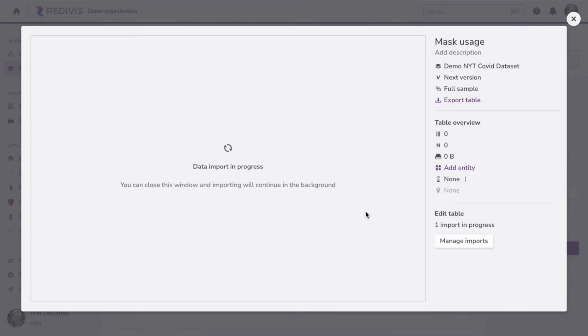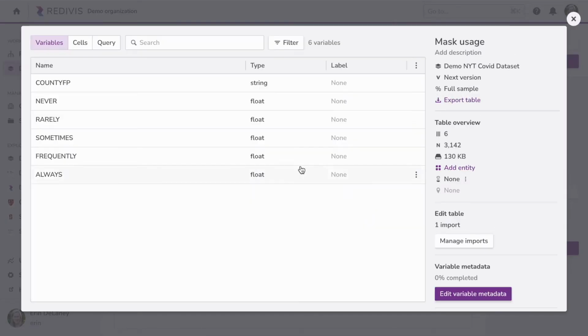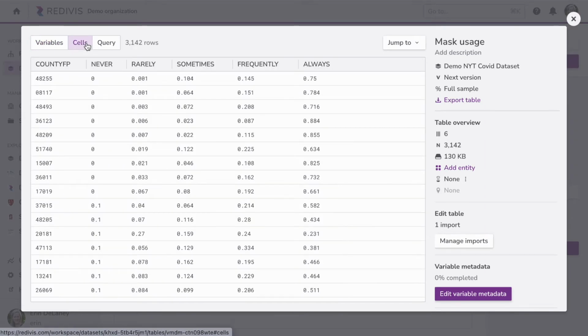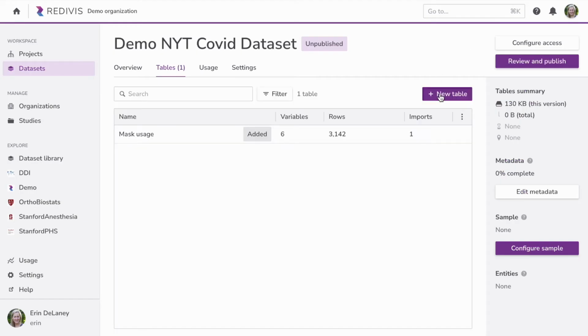Once your data is finished importing, you can validate that this table looks as you expect it to. You can create more tables here if this dataset has multiple tables.